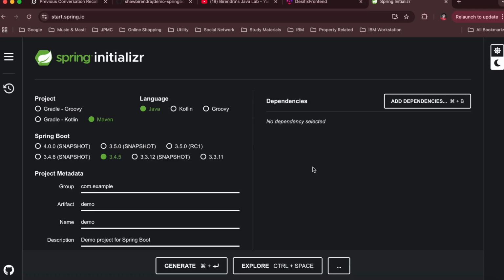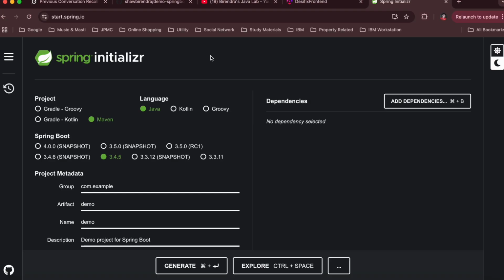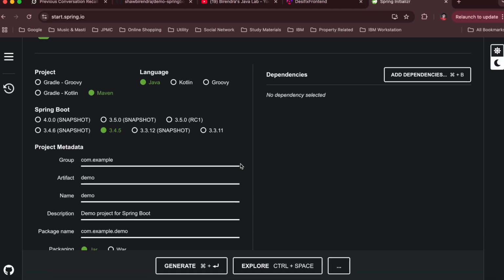Now let's create a Spring Boot application. We are on this page, start.spring.io. This is the interface provided by the Spring community, and from here we can create our Spring Boot application very easily. All the options are there. We are going with a Maven based application, so we have selected Maven, it is already selected. Language is Java, and this is the Spring version. This is the latest one, 3.4.5, and stable. It is already selected.